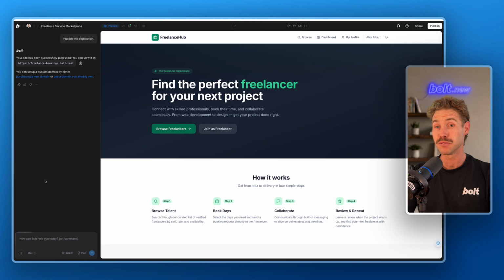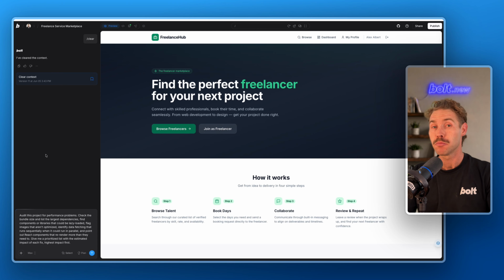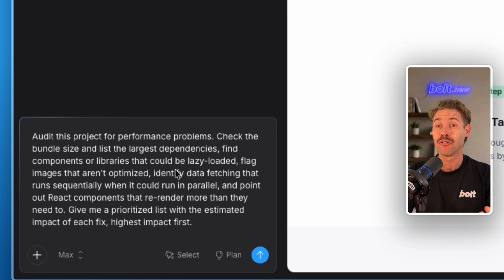With all of those improvements made, let's now clear our context. Here's a generic prompt that you can apply to any of your projects. Let's look through it. Audit this project for performance problems. Check the bundle size and list the largest dependencies. Find components or libraries that could be lazy loaded. Flag images that aren't optimized. Identify data fetching that runs sequentially when it could run in parallel, and point out React components that re-render more than they need to. Give me a prioritized list with the estimated impact of each fix.